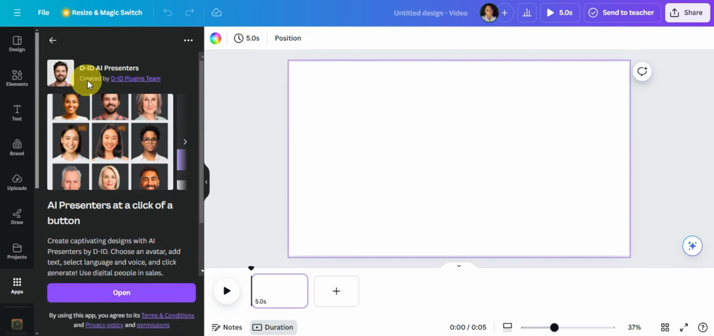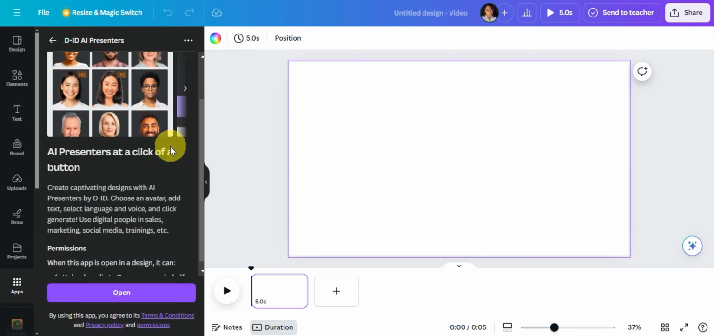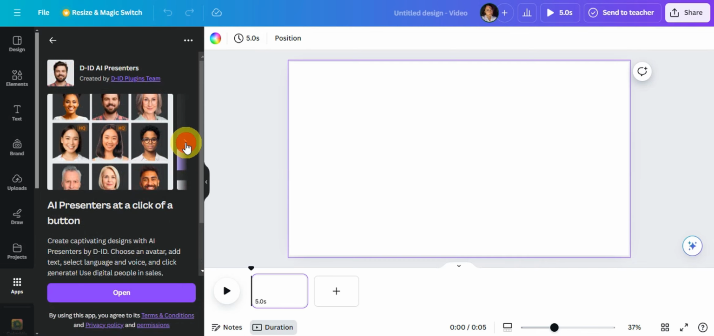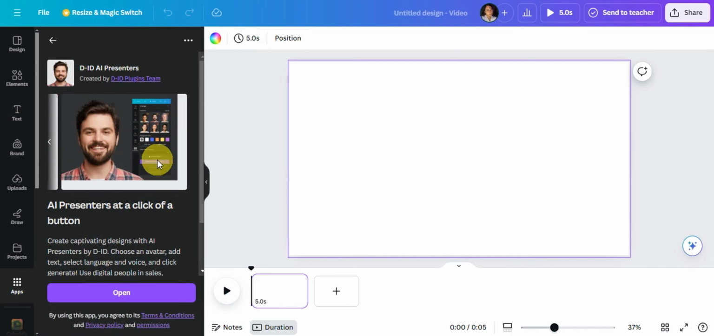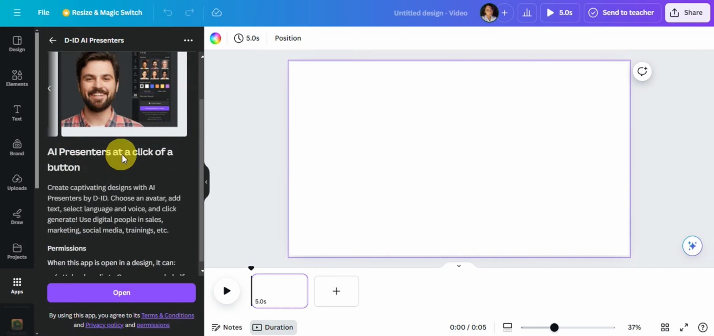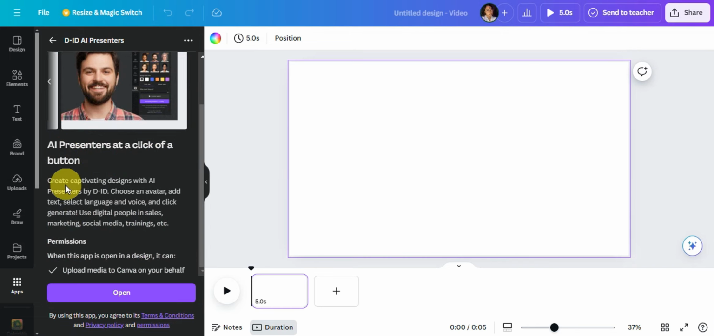And as you can see, you should be able to see the creator for that, which is the D-ID plugins team. And you should also be able to find a preview of how this one looks. So this is AI presenters at the click of a button. This will help you create captivating designs with AI presenters, and you could choose an avatar, add text, select language, add a voice, and click generate to generate your video. So you could use digital people in sales, marketing, social media, trainings, and many more.